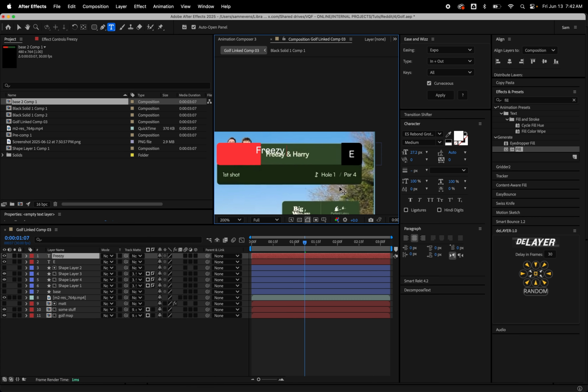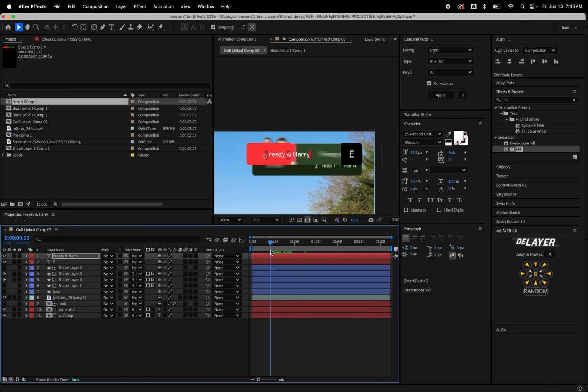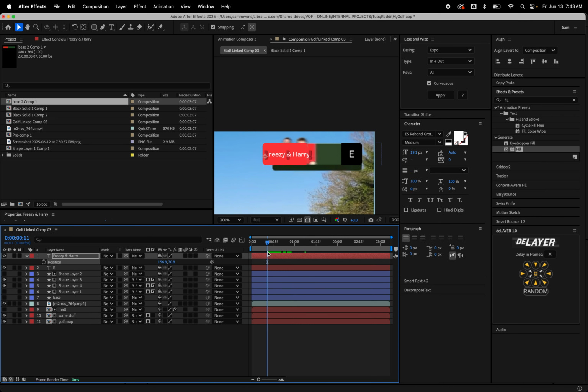Phrasey and Harry. We'll make it left justified because later, if we want to update text, we want it to be in the right area. We'll shrink that down a little bit more. And it looks like it starts coming on about here.